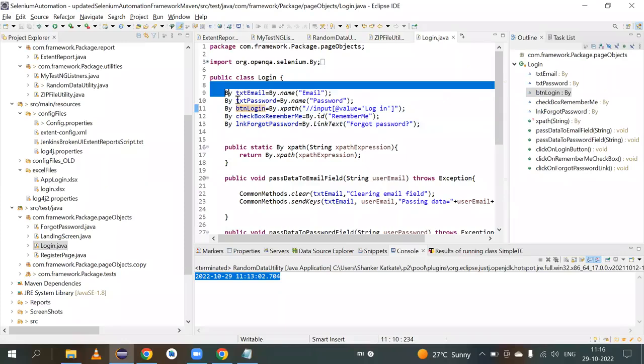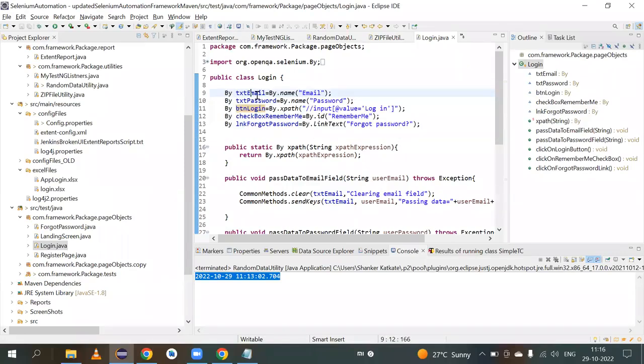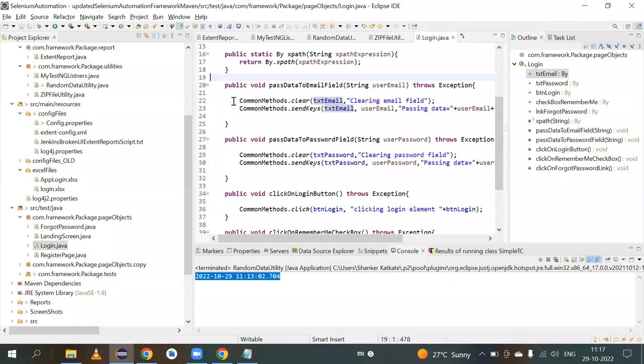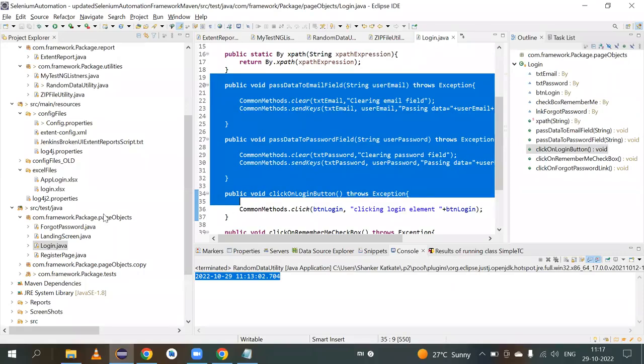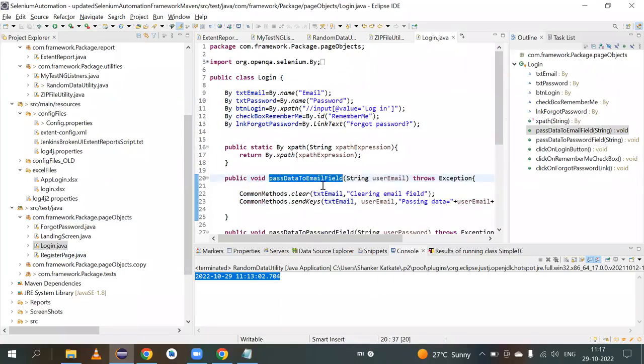And then once the elements are identified, what actions you perform with these elements is what you also have to write in your page class, the login page objects class here itself. So you have to create a method. So why create a method? Because we want to reuse this particular action in other classes. So we create a method over here.